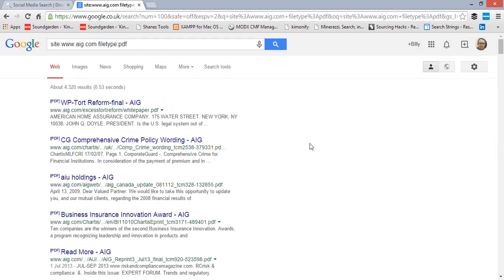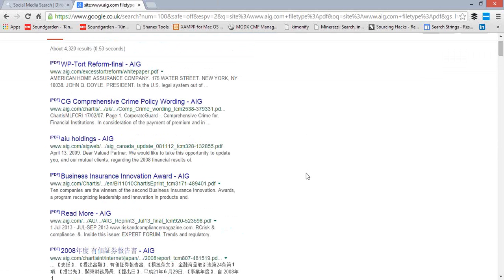This is all publicly available information. You're not getting past any firewalls. There's nothing illegal about this. This is all really good information that you can find, and you could find it against loads and loads of different websites.